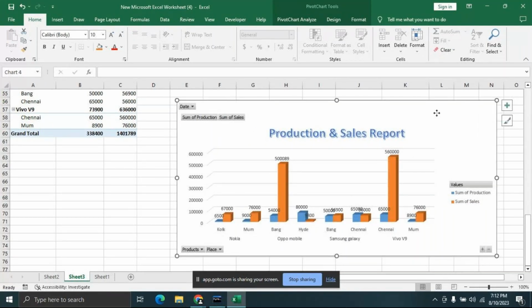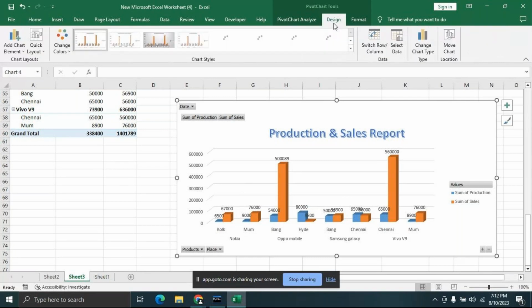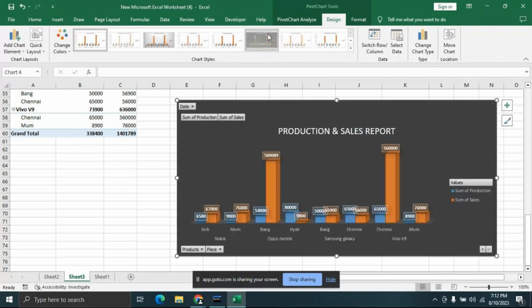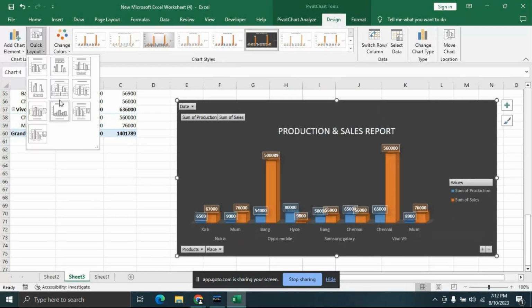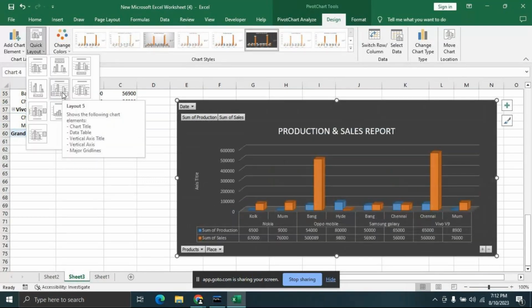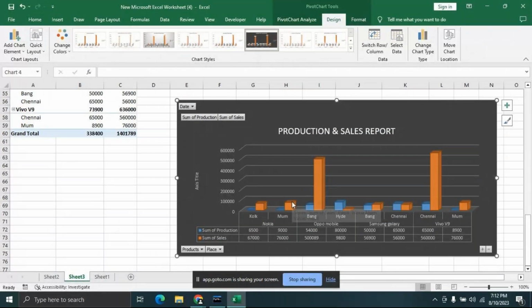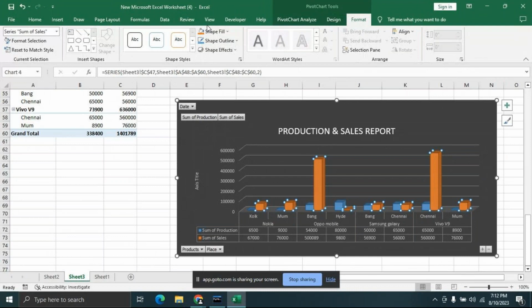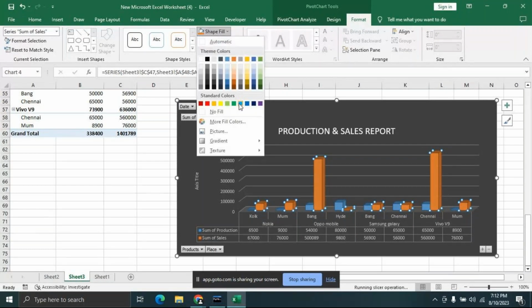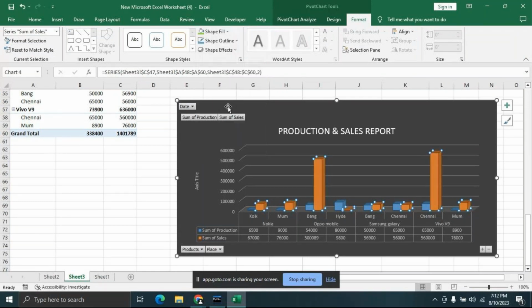And now I want to give designs. So we have different designs we can see and we can change the layout here. Now you can see I am adding the data table here. Now some colors I want to change. How to change these colors? We have to go to the Format tab. You can go to Shape Fill and you can change the colors. Correct. You can give one palette or something like that. So I'm taking light green. You can see I have changed the colors here.